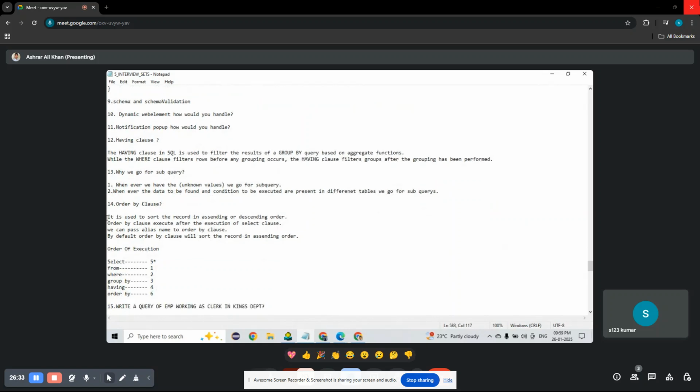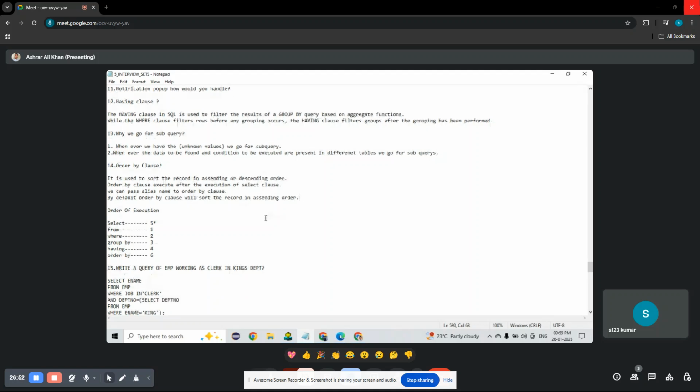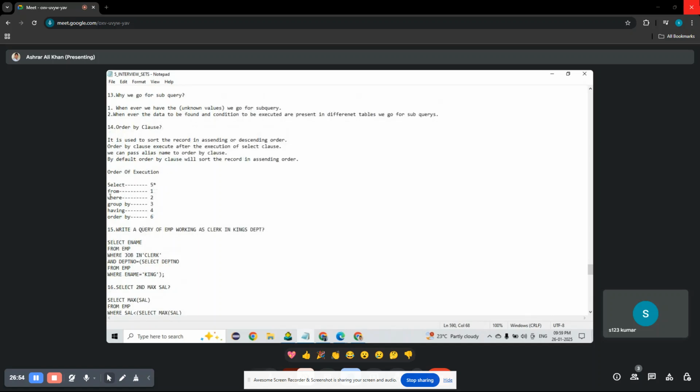What is the order by clause? It is used to sort the records in ascending or descending order. The order by clause executes after the execution of the select clause. We can pass an alias name in the order by clause. By default, the order by clause will sort the records in ascending order. In the order of execution, first it starts from FROM, after that WHERE, after that GROUP BY, after that HAVING, after that SELECT, after that ORDER BY.